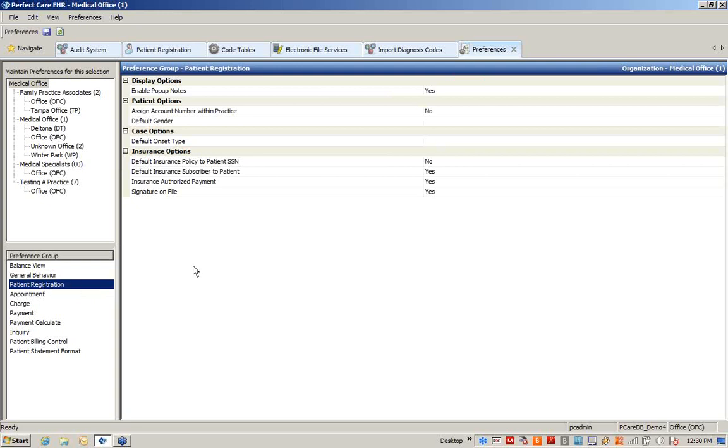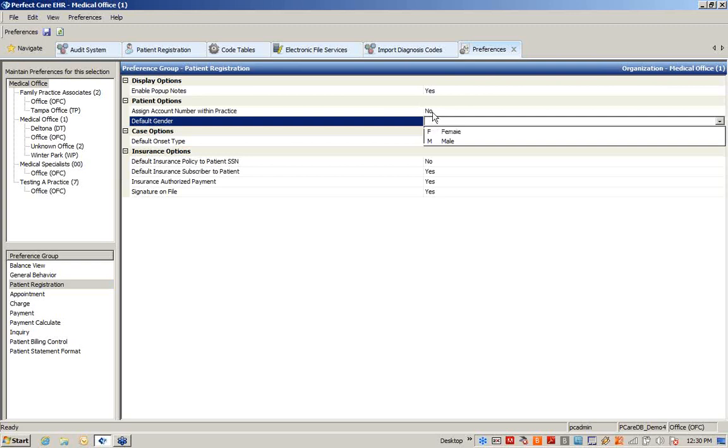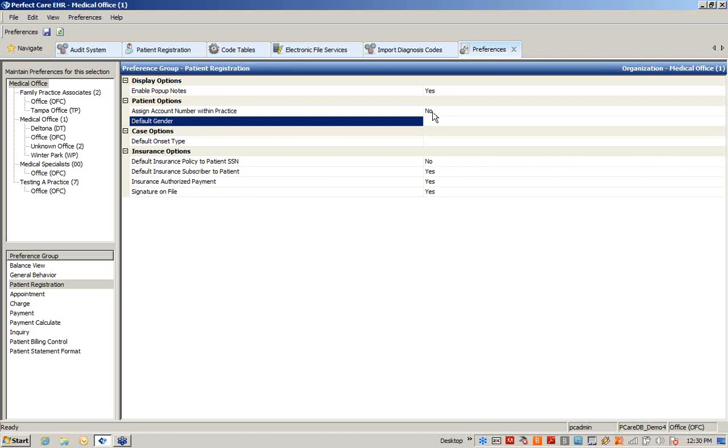The patient registration, also you can enable pop-up notes, default gender. If you want the system to assign account numbers based on within the practice or for the entire organization. And then you have different insurance options, such as the insurance policy number defaulting as the patient's social security number, subscriber defaulting to patient, insurance authorizing patient payment, and signature on file.